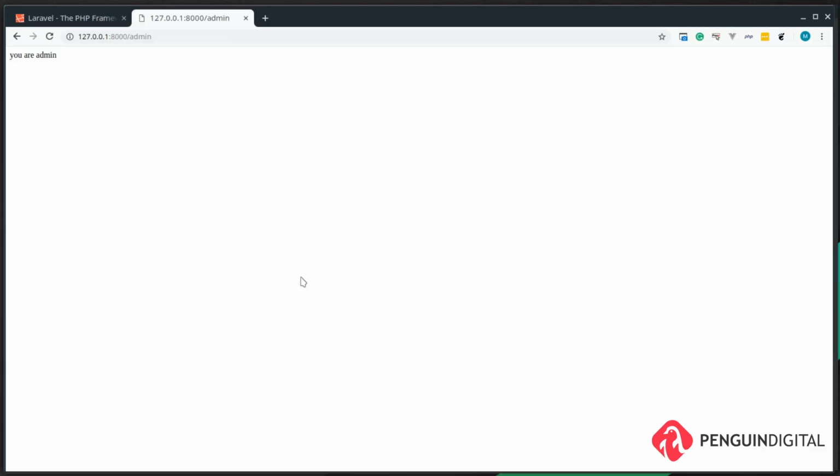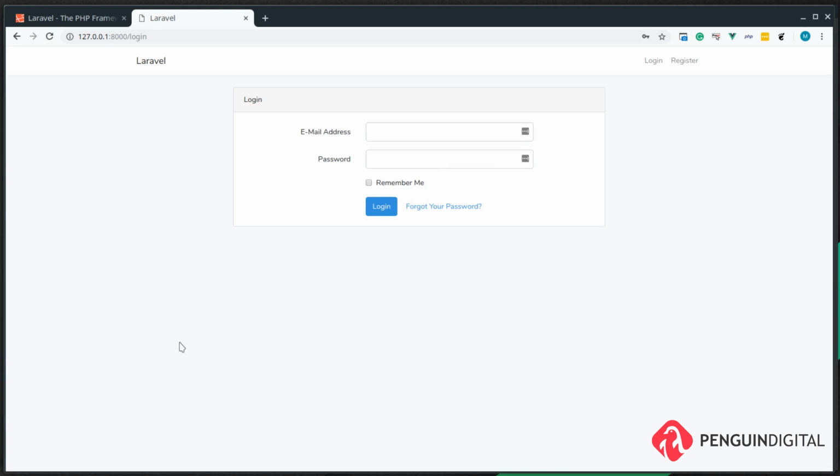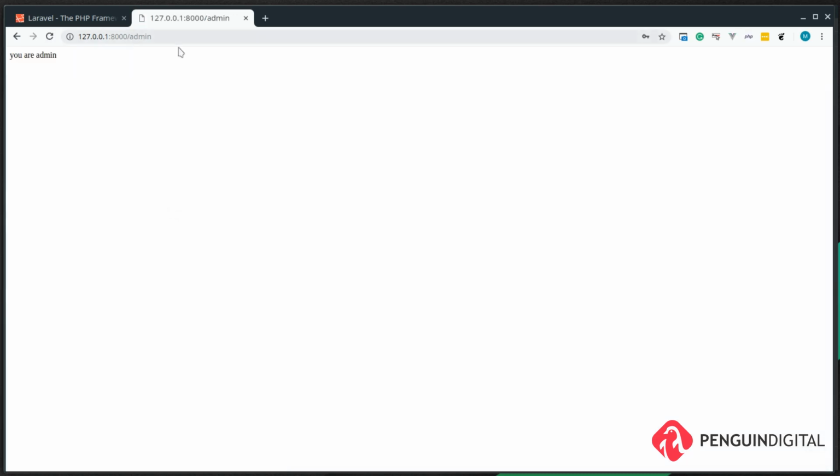If we just refresh this route, we get sent back to the login page. So let's log in as our admin user we created in our database seed, and that was admin@admin.com, and the password was admin. If we log in, we see /admin, we can actually see the text.